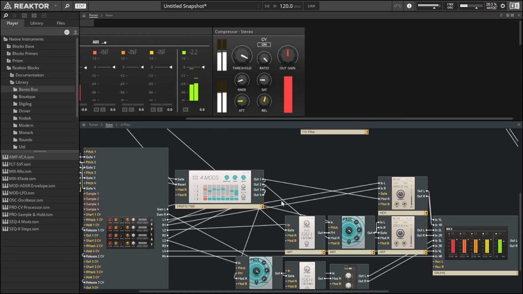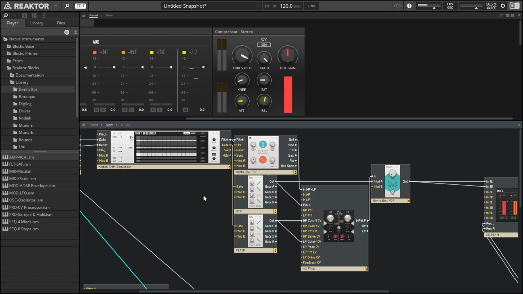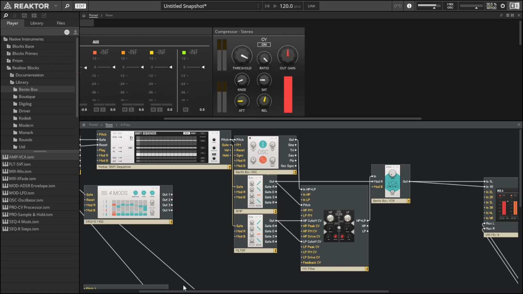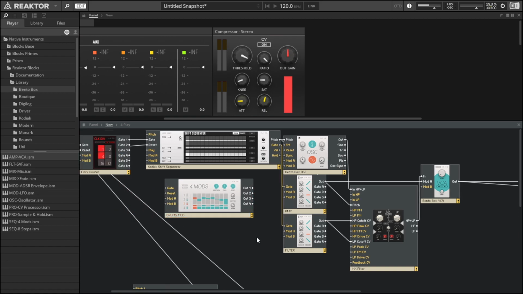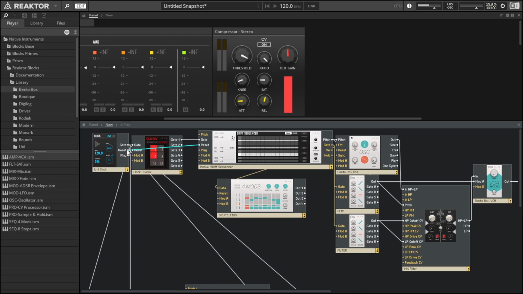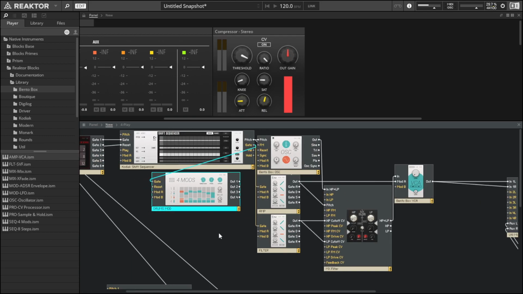Alright, let's use a 4 mod for our little bass sequence here. I'm going to go out of the gate into here. Reset from reset, of course. Well, actually, no, we don't really need to. And let's go 1 into Mod A, 2 into the filter from Mod A. And then I might move the filter around a little bit as well.